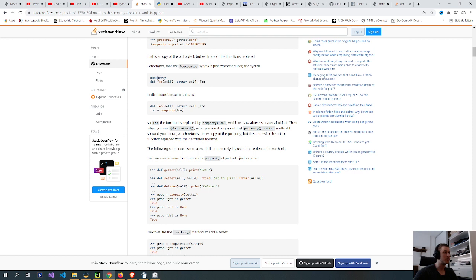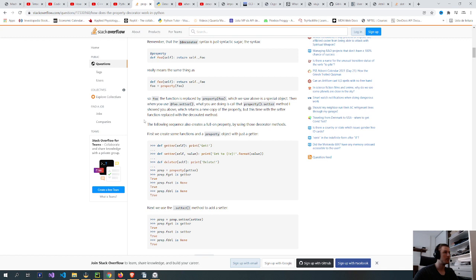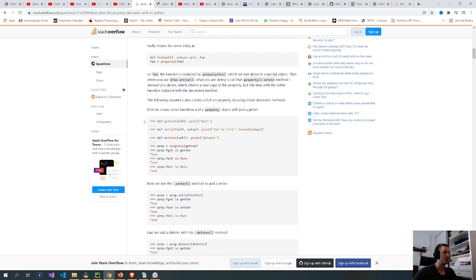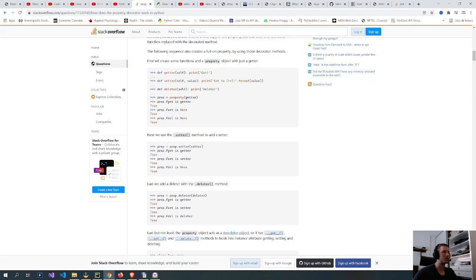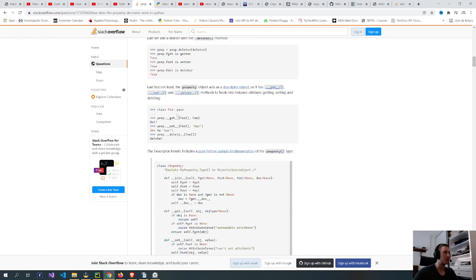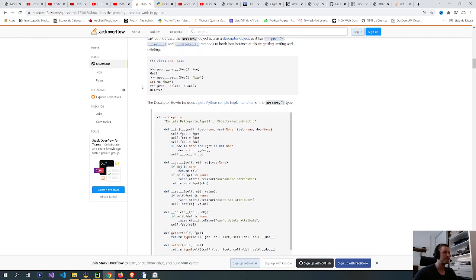So this creates the object of the property class. The foo function is replaced by property foo, which we saw above is a special object. Then when you see foo.setter, what you're doing is calling the property's setter method I showed you above, which returns a new copy of the property, but this time with the setter function replaced with the decorator method. The following sequence also creates a foo property, and the decorator methods first create the property. So set and delete are dunder methods.